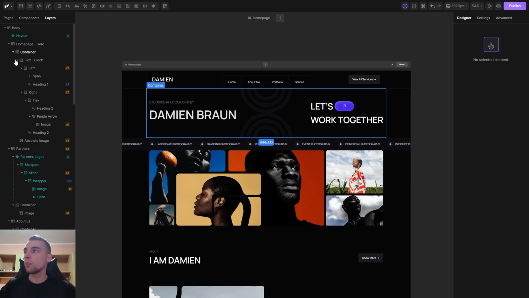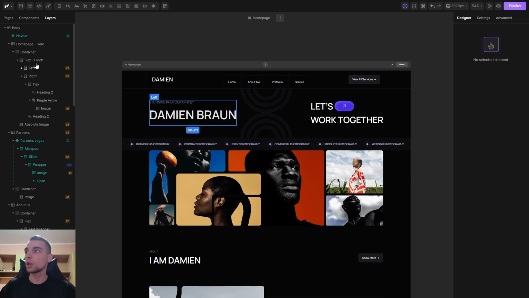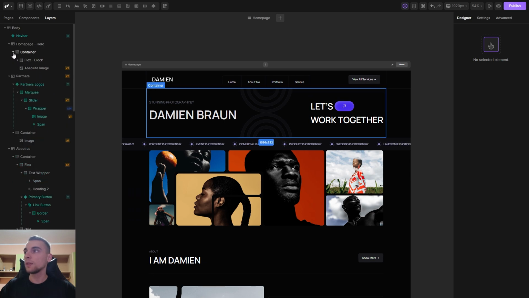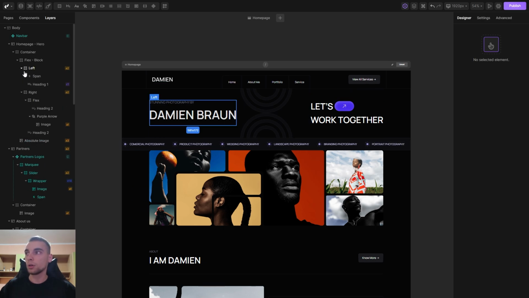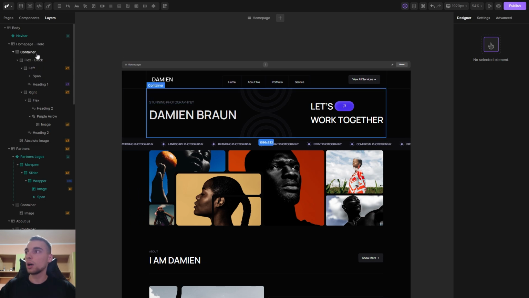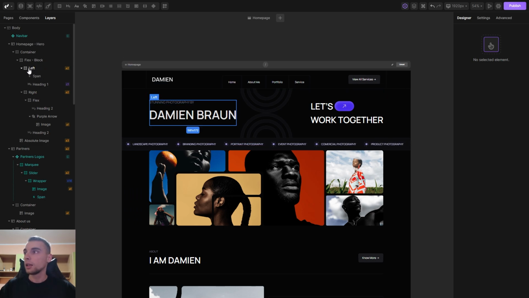And let's talk more about the layers. Here you have these small arrows, and if you click them, you will close this block here. And this is pretty useful when you want to navigate through your layers, so you can organize your layers a bit more.